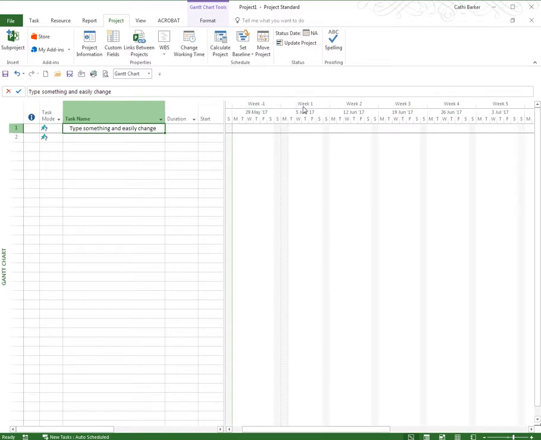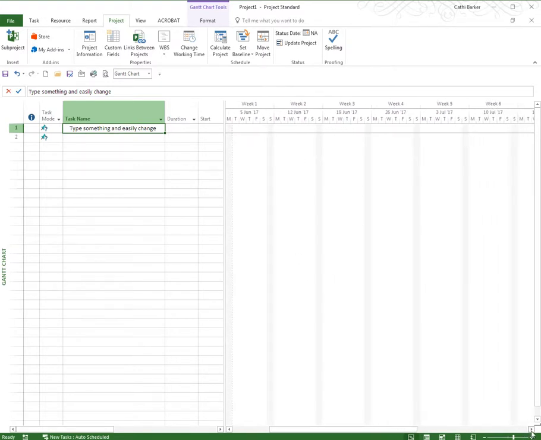So this is a common thing where people like to see the first week, the second week, the third week of the project. You can completely customize the time scale. So we can't actually start this project technically on the Monday because of the public holiday, but we'll just stay with that for now and show you how this works.